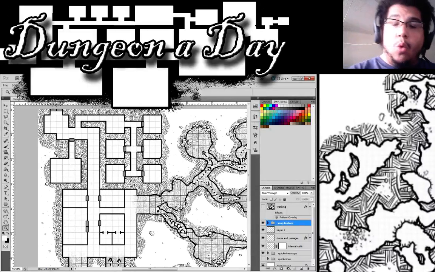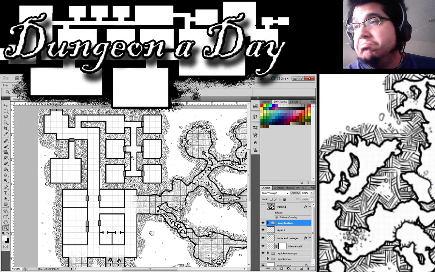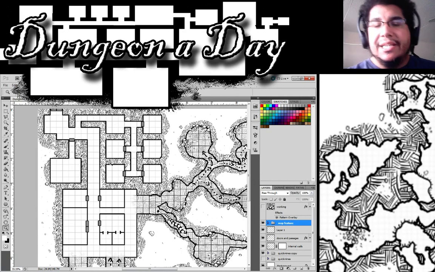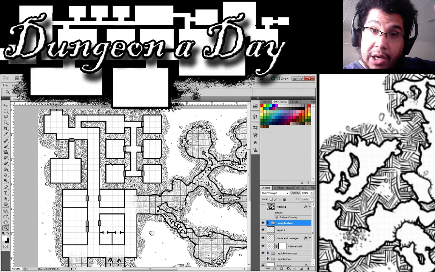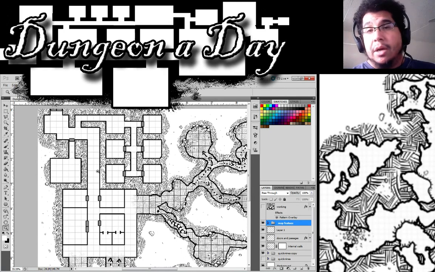Now, all we have left to do is either package this up or add some numbers. Now, I like to offer two variations most times on my maps when I put them on DriveThruRPG. So this one I will have a numbered and unnumbered version.